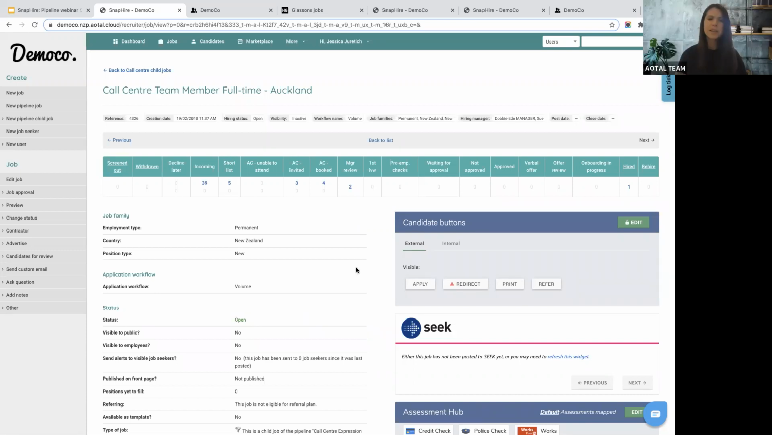Cool. So another thing to consider is when you've moved candidates onto your child job. In this example, for our full-time Auckland position, we've got 2 candidates in our manager review bucket, and this is the first bucket on our child job. So we've got this feature called unveiling or veiling buckets. You probably won't have heard of it before, and it's not something you need to worry about very often, but it is something to consider when you are first setting up a pipeline workflow or using pipelines for the first time.